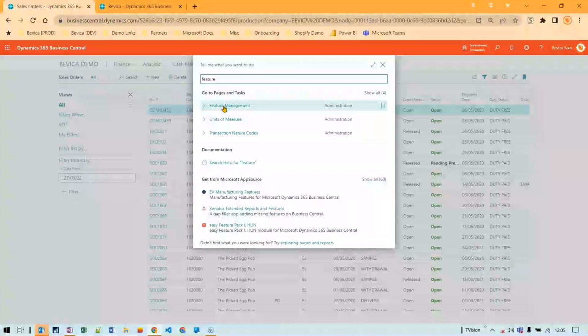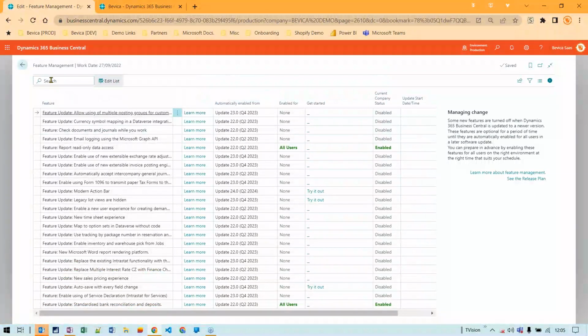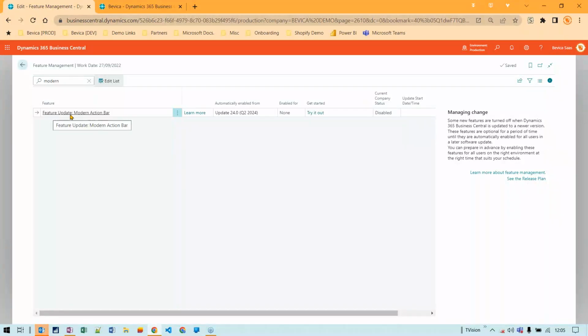you go to feature management and you type in what you're looking for. So modern action bar, and then you click on try it out so you can see how it works. And this you can switch it on and off until Q2 the year after next, after which they'll force everyone to go onto this new action bar. So you can decide if you want to use it or not.